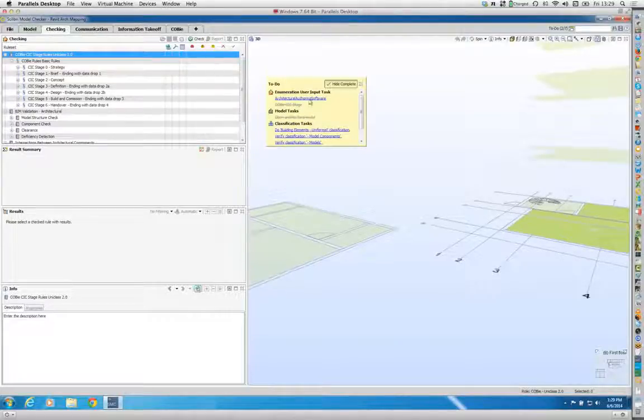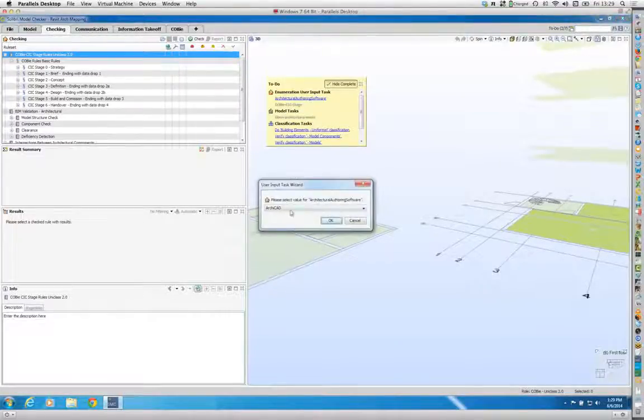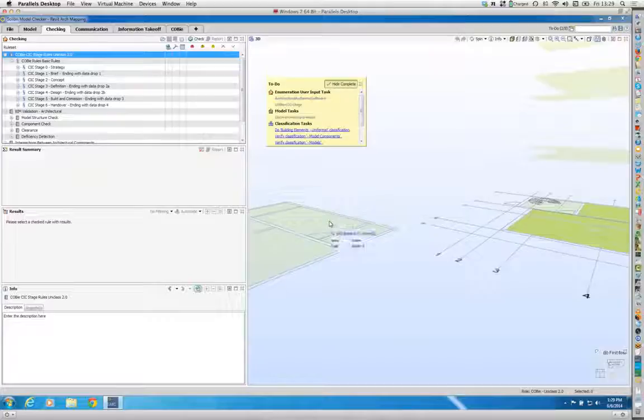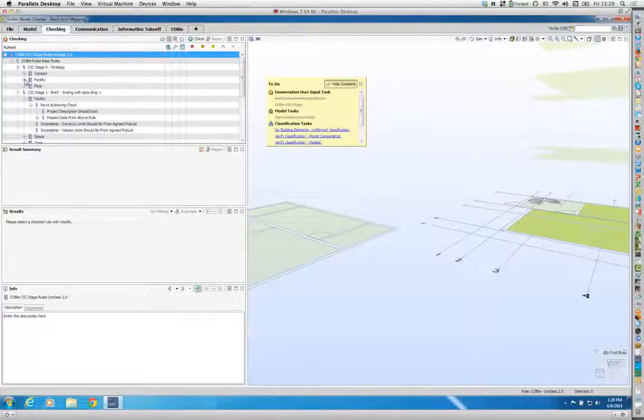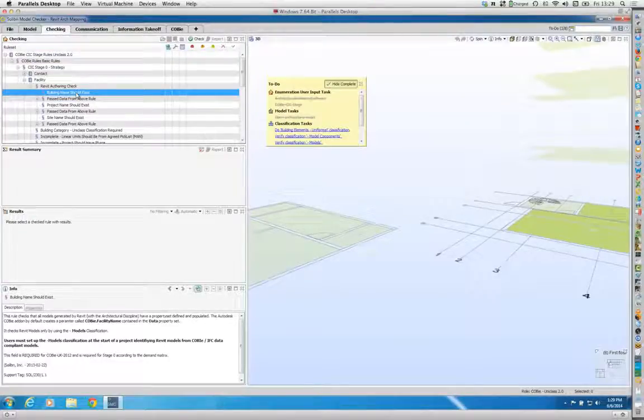And we've done the same with the architectural authoring software. Again, we've got which software you actually used, which is ArchiCAD or Revit. So we'll stick it to Revit first of all and say OK. And what that does is drive the rules as far as how the information is being shown on screen. So here we have basically a Revit base check. If I go to stage 0 and go to the facility, in the Revit area, building name should exist. Let me just show you how that works.